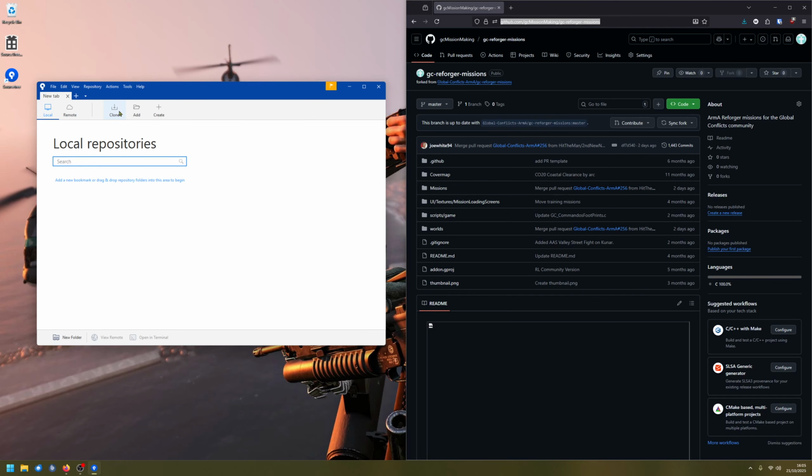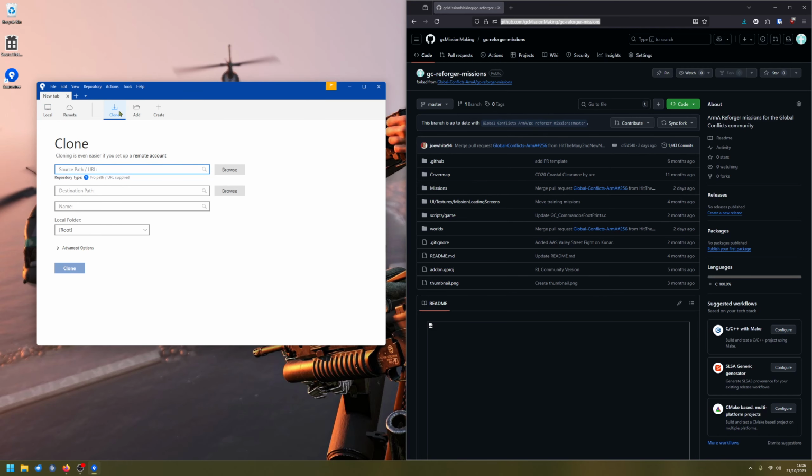Your screen should now look like this. Click on Clone and you will be presented with a number of text inputs. In the first one, you need to copy the address of your repo off your Git page and paste it into this box.